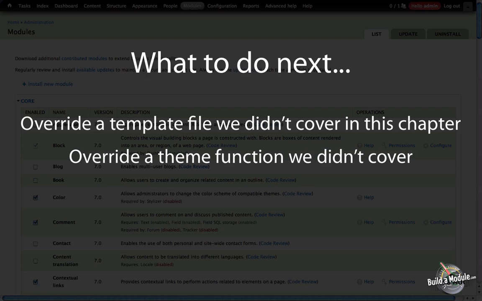Next, do the same thing with the theming function. We looked at several theming functions that we can override, but in this case, find one that we didn't cover and go ahead and work through the theming function, finding out how it structures the HTML, and then override that in your template.php file.